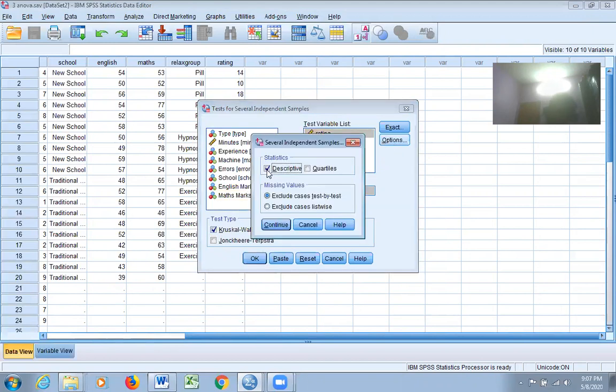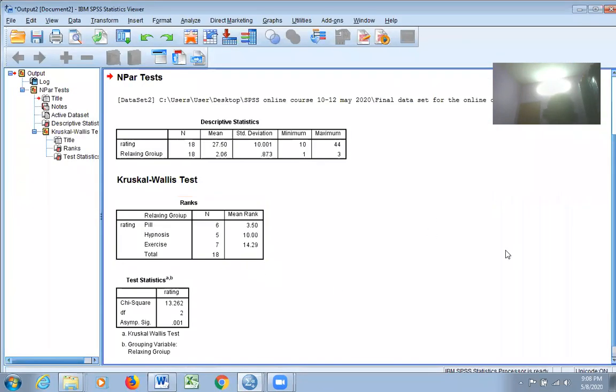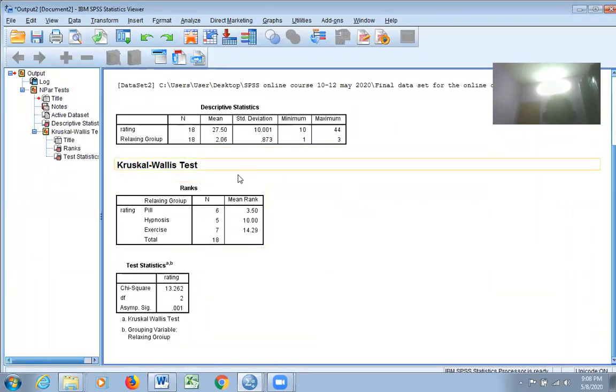Options, if you want descriptives, you can select. Continue. By default, Kruskal Wallis H is selected. I'll go with that. Click OK. And let us see the result here. They're given the mean value. Fine. And here, you can see the mean rank of those three groups.